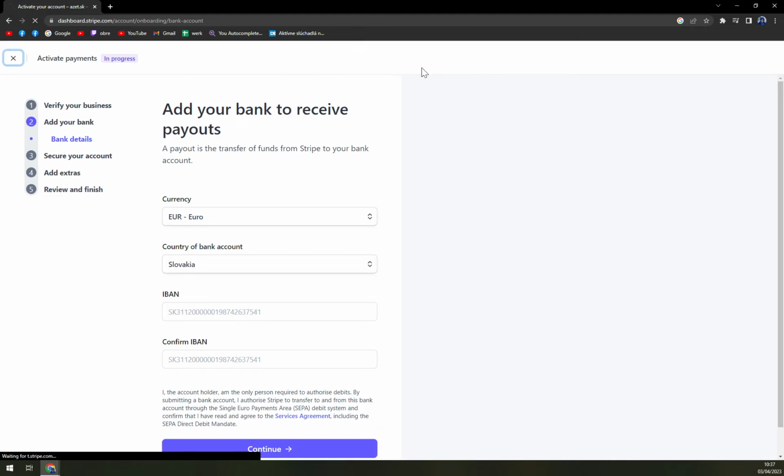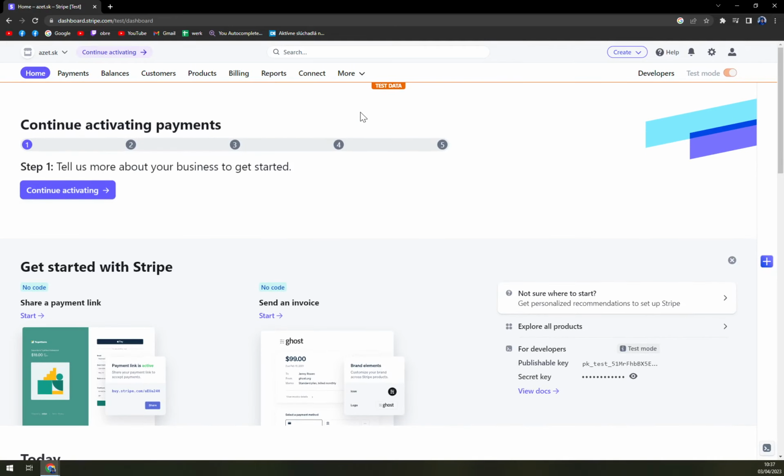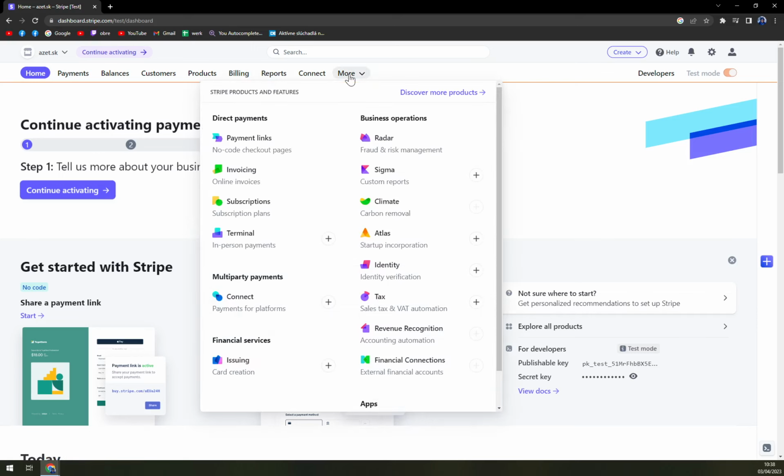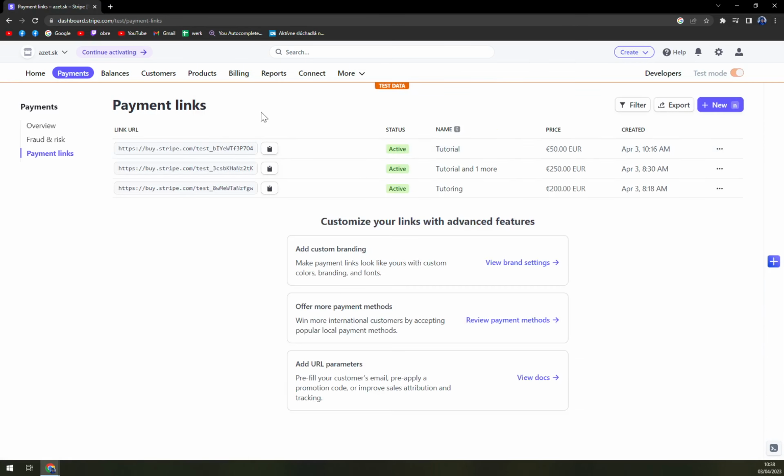So let's leave this place and let's make this donation form possible. In the top right corner, as you can see, we have a couple of options: payments, balances, customers, products, billing, reports, connect, and more. And we are interested in more. In here, what we want to do is click on payment links. We are here now. I already created a few of them, but let's ignore that and click on a new one.